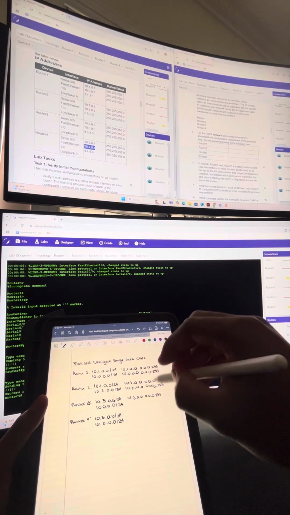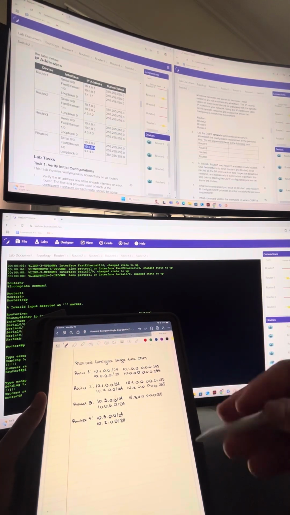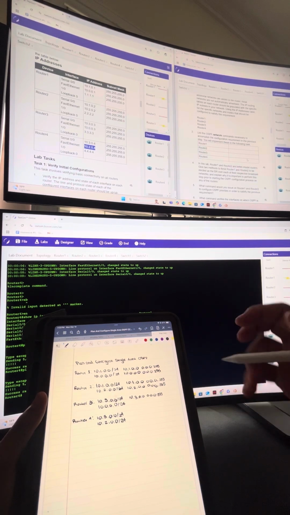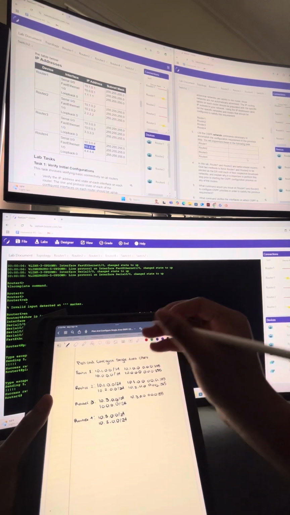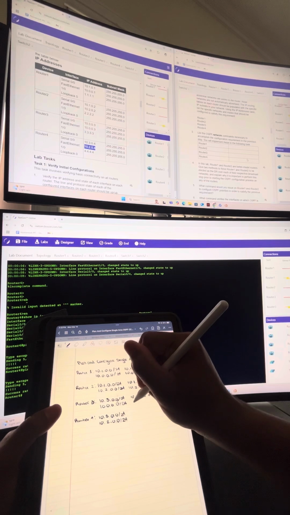And sorry for my sloppy handwriting. It's hard for me to write like this. I usually write with my iPad on an actual desk, so it's kind of hard to write like this. But all good. I think you guys can kind of understand what I'm writing here.